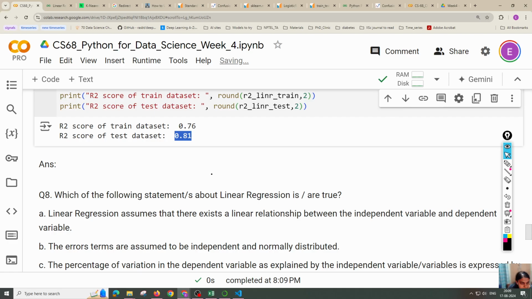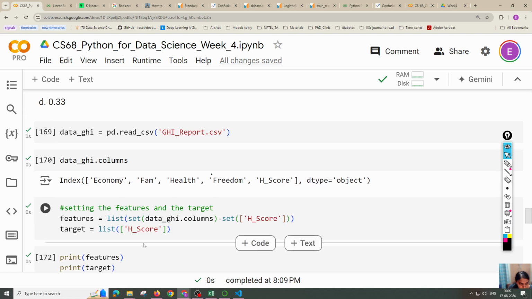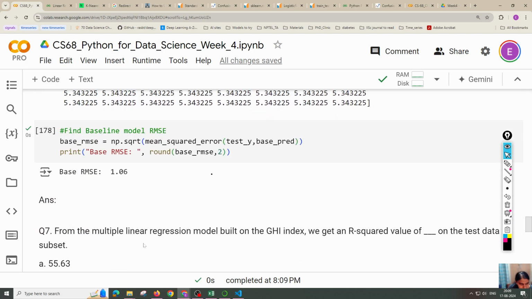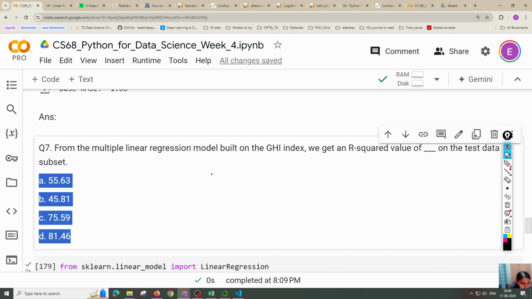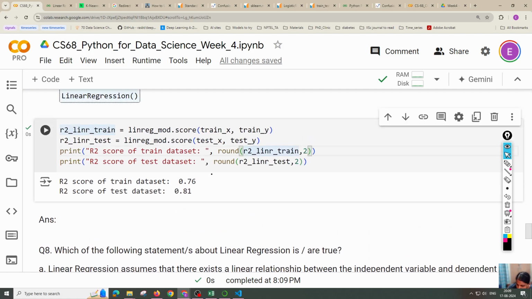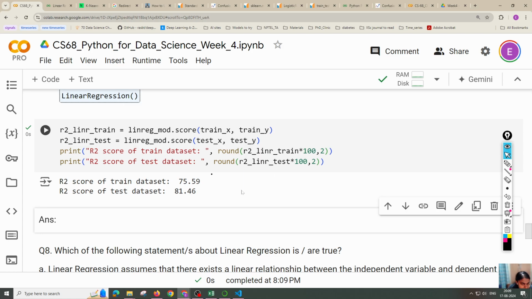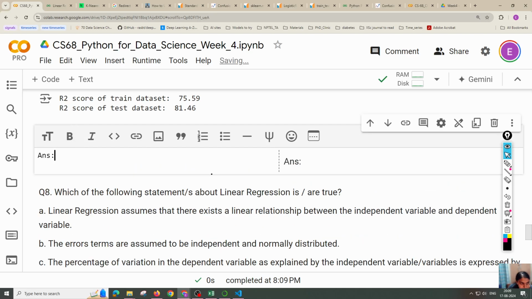Now, they have asked you for the R square on the test set. Here they have given it in the form of a percentage, that's why I have multiplied by 100. Usually we don't do that, but since they have given the answers that way, we are giving it as a percentage. So the answer here for the 7th question is D.